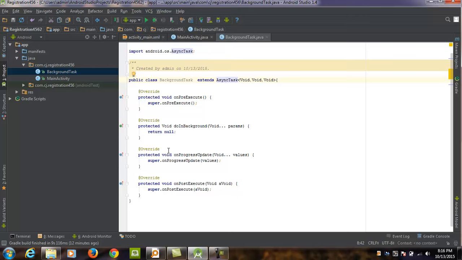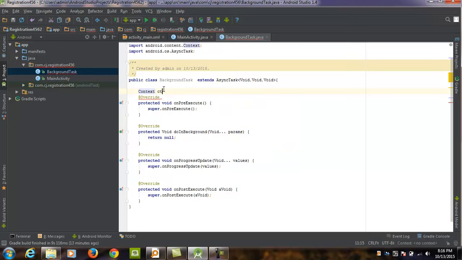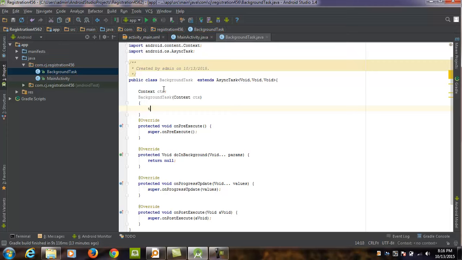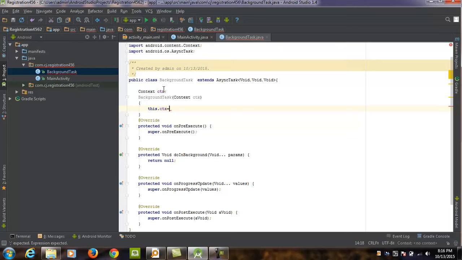Now we've done that. In our BackgroundTask we go into the doInBackground function. Before that we would want to declare a context variable, Context ctx, and we would also declare a constructor. I hope you all know what a constructor does. I'll use this variable here. And this dot, the usual thing which you do in a constructor, this.ctx is equal to ctx, and semicolon.